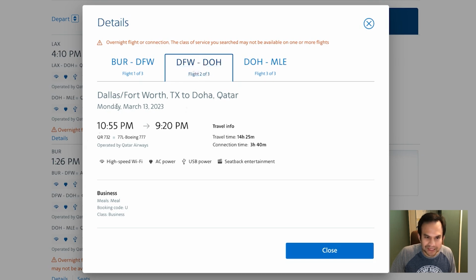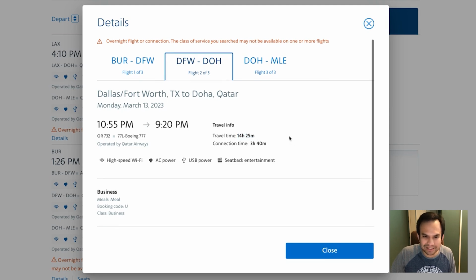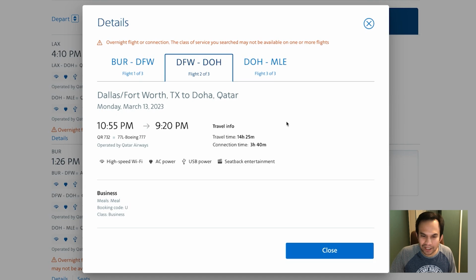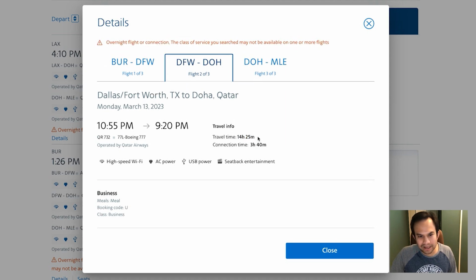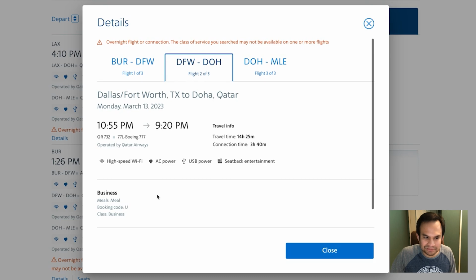And you can also check how long of a travel time it is. So this one from Dallas Fort Worth to Doha, it's about 14 hours, and oh my goodness, that's a long time to fly, to cross the ocean. And if you fly in economy, you can do that if you want to save some points, but it's going to be brutal. It's a long time to fly, and it helps when you have a seat that converts into a lie-down bed. It just makes the traveling a lot more comfortable.